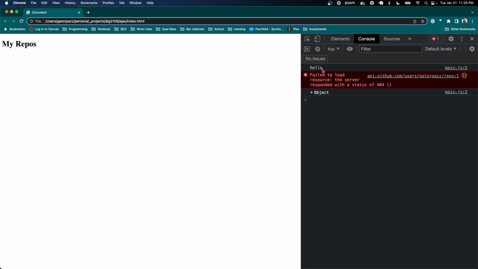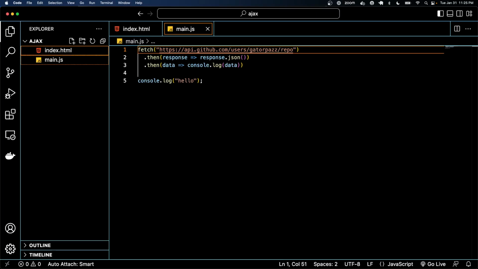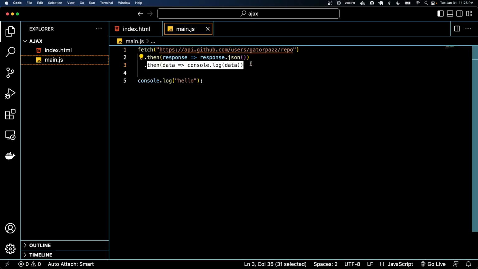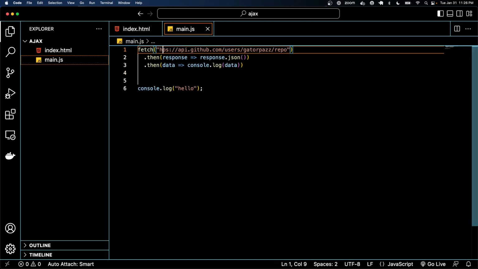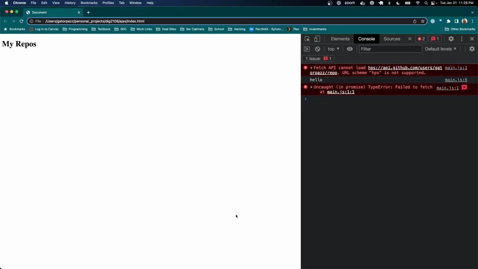So we got here hello, and then we got hey, failed to load resource, the server responded with a status of 404, and we get a console log for message not found. So actually I think it did go to this. So I think I need to fake this a different way, maybe like that. Okay, cool. We got failed to fetch type error.